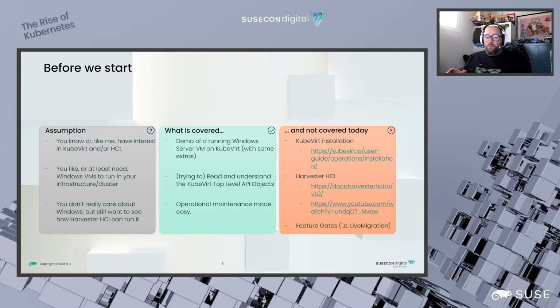However, a few topics will not be covered today, such as the KubeVirt installation itself. We will use HarvesterHCI to use KubeVirt, so we will not cover the installation topic. The installation of HarvesterHCI itself should be covered in another session during SUSECON, so this one will not be covered either. And also advanced feature gates like live migration. I put the links in the slides, so at any time, please refer to them if you want to deep dive into how to install or what HarvesterHCI or KubeVirt is.